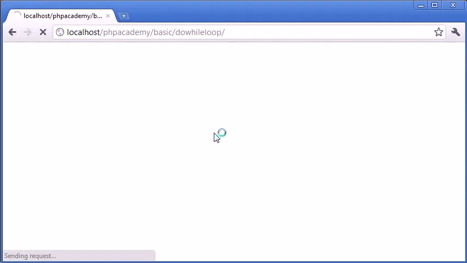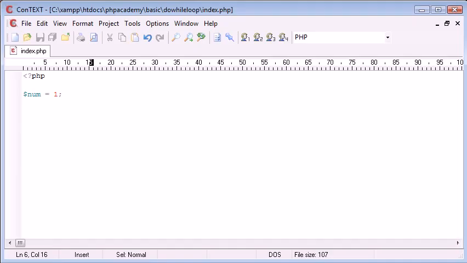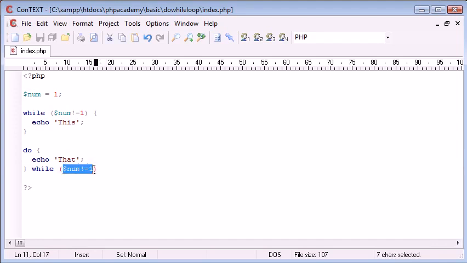So let's just refresh here, and you'll see that that is echoed. So you can see that this has automatically run, and then this has come into play and said, well, this equals false, so I'm not going to run my block anymore. But the main difference is this has already echoed out that before it does the check. So that's the main difference between the while and the do while loop.